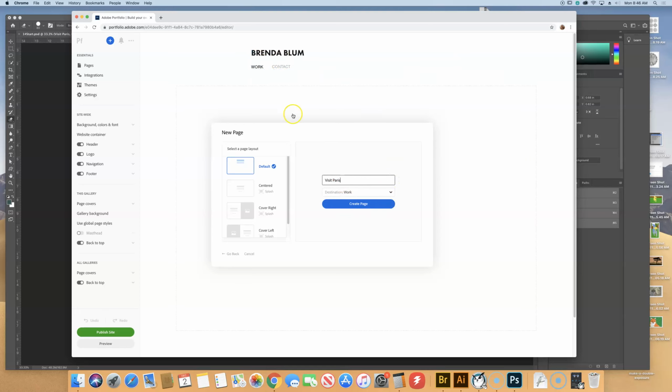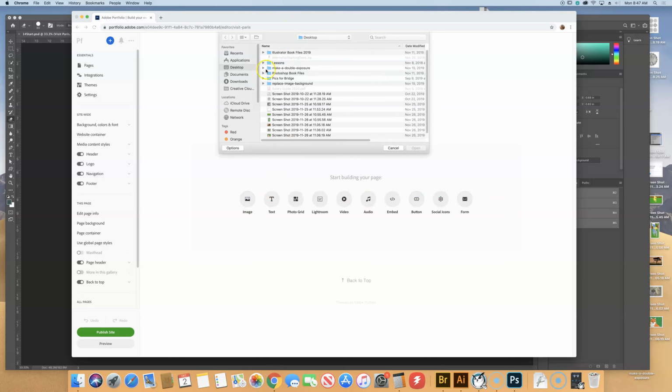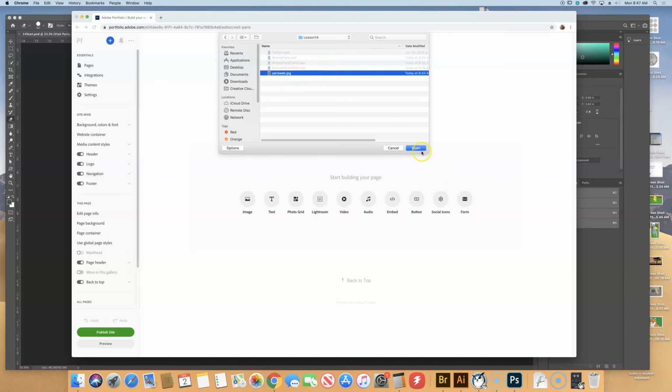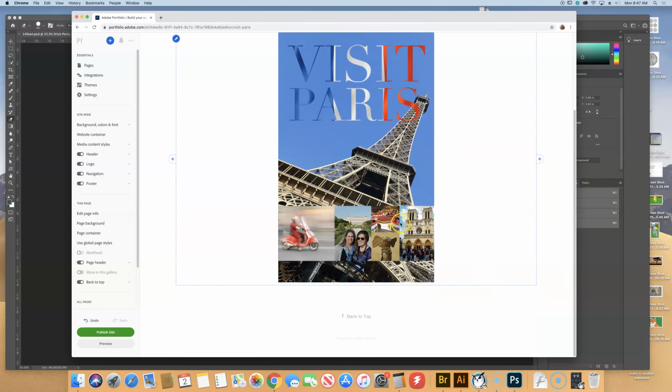And this is going to be a page option that's going to be added to the work drop-down menu, which is where you would expect it to be. Say create page. Okay, it says, what do you want to do on your page? Do you want to add an image, text, photo grid, audio, all sorts of cool stuff. We're going to say add an image. And then we're going to navigate to where we have that optimized file in lesson 14. I called mine Paris Web. I'm going to say open. There it is.